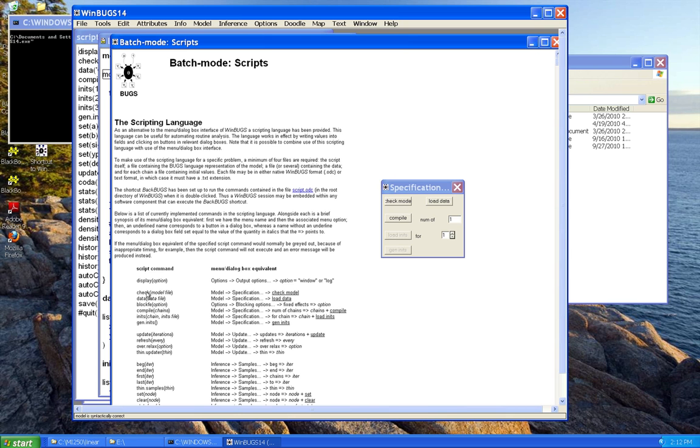Well, the equivalent to that is the check command, where in parentheses you put the name of a file, and that would generally have to be the whole path name to a particular file. So you would put that in there.